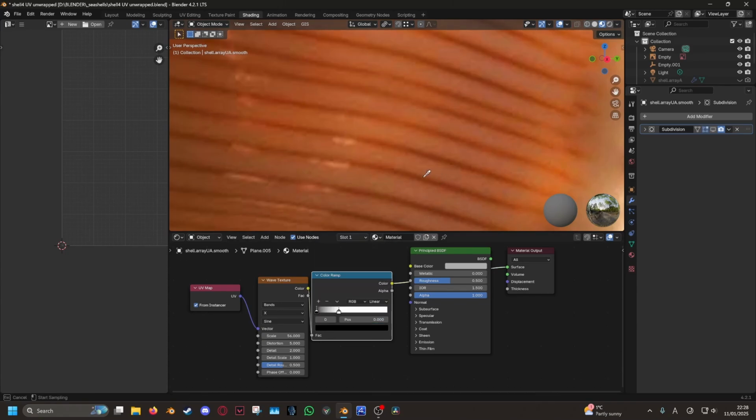Using the eyedropper, we can select the colors on the color ramp from our image, so I'm choosing the orange and the off-white seen on our shell.